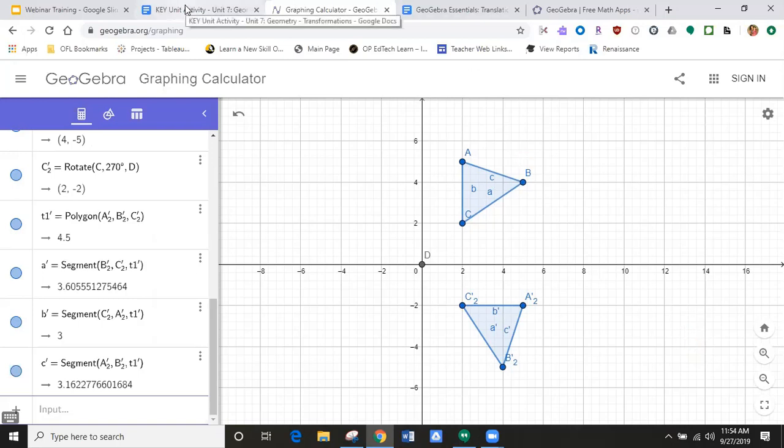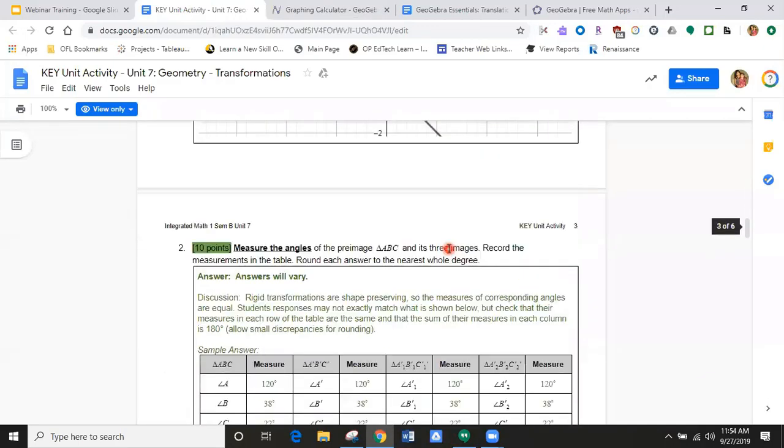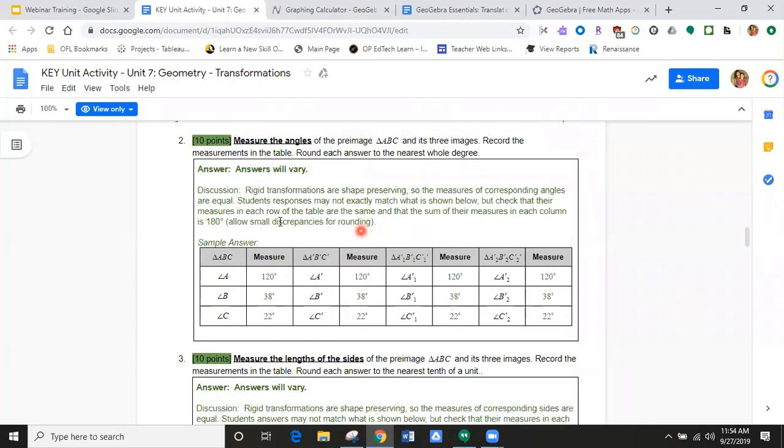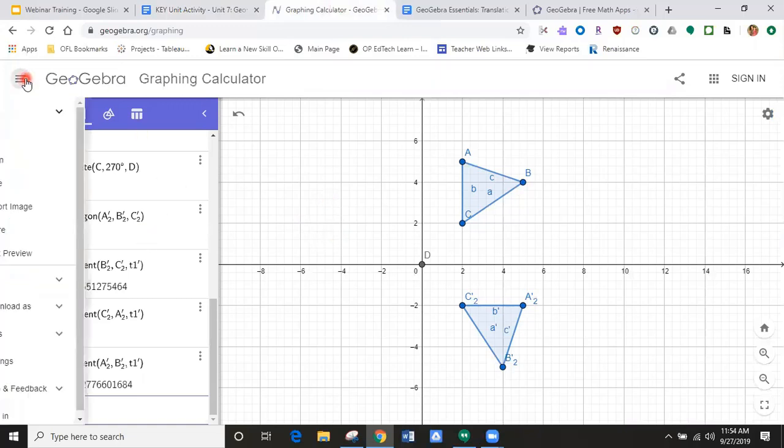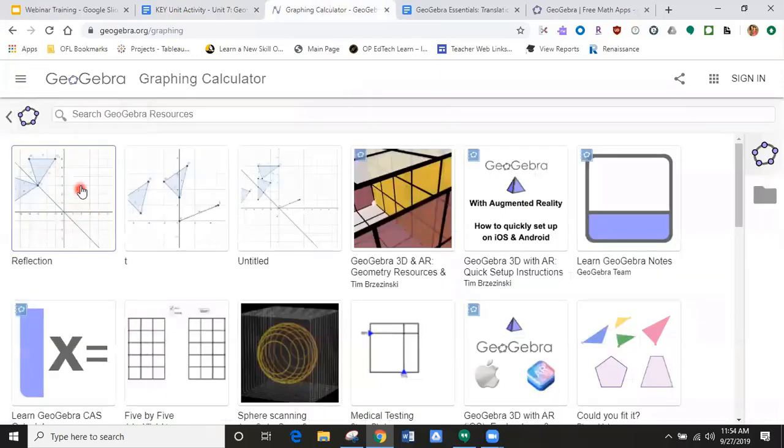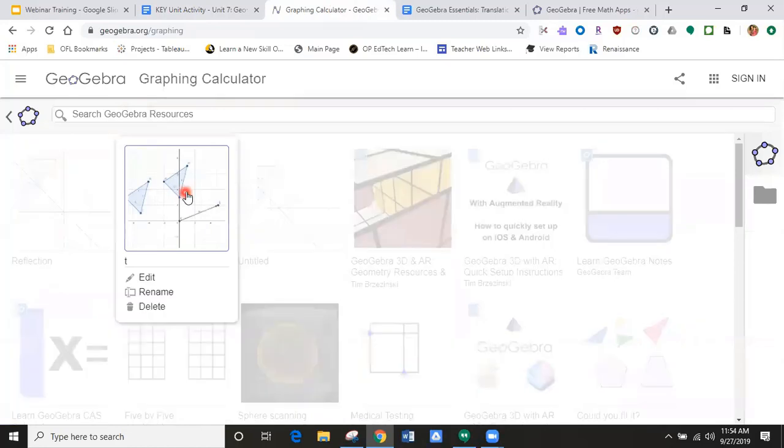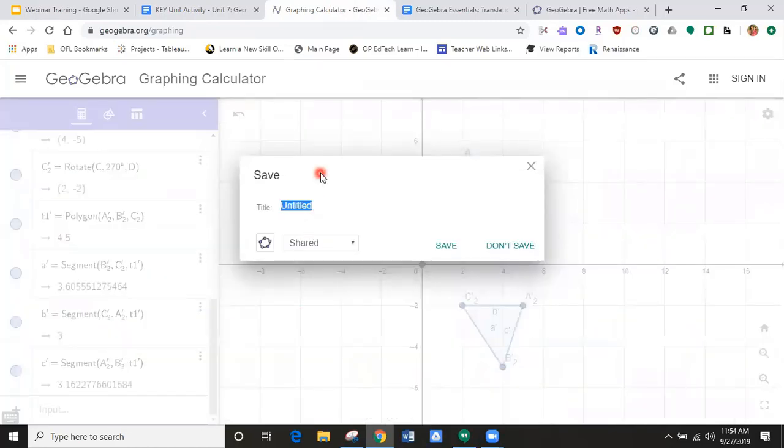Okay, we are running short on time, you guys. The next part of this unit activity would be then to take some measurements. So I'm going to show you quickly how to do that. So I'm going to go back to my first image that I had, which was my translation. So let's edit that.